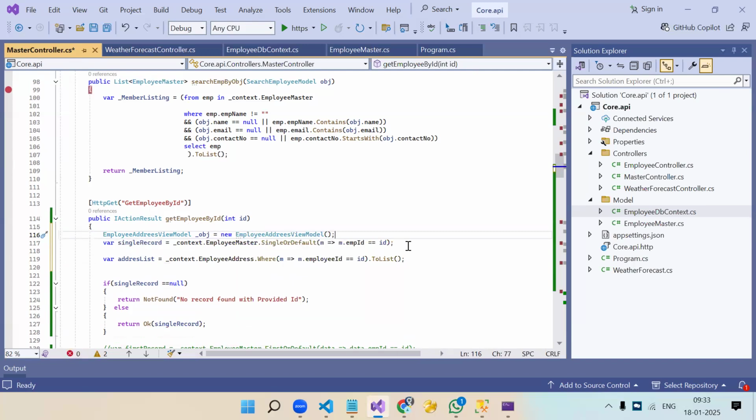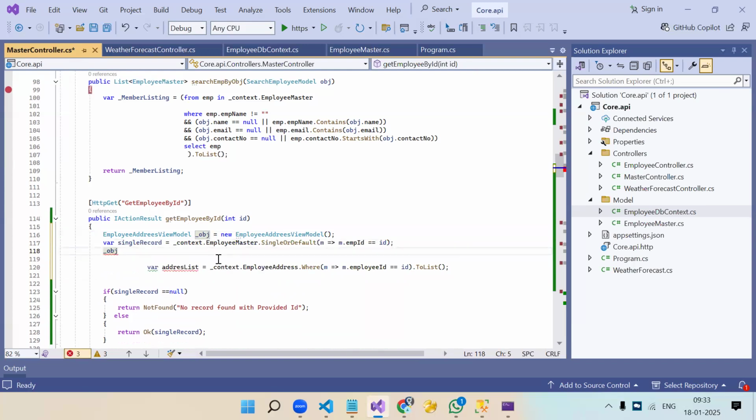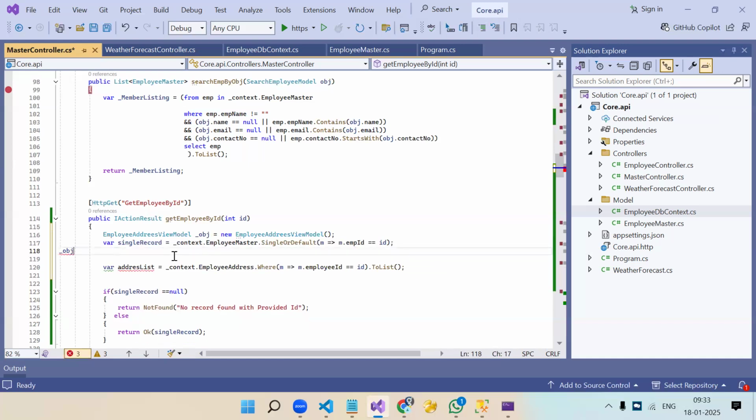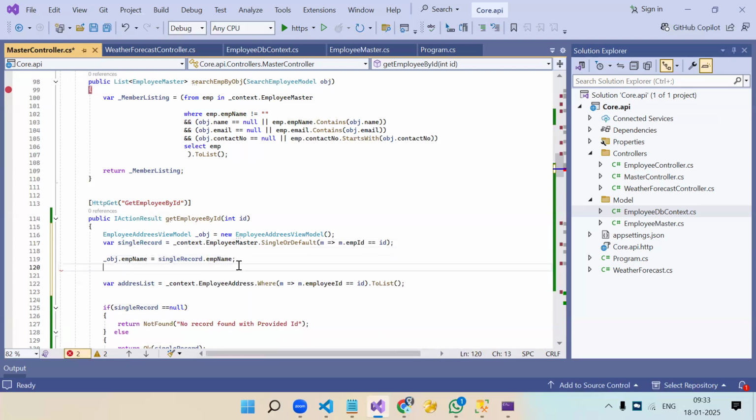Okay. So once we get the employee object, obj, it is this object dot your employee detail, you will get it from over here, single record, right? Like this.